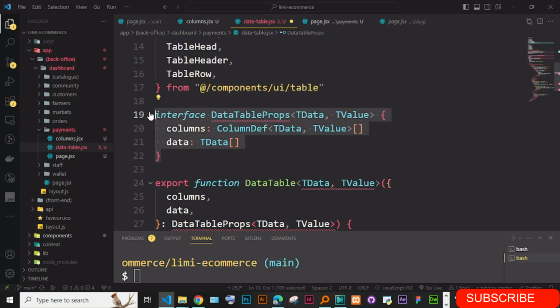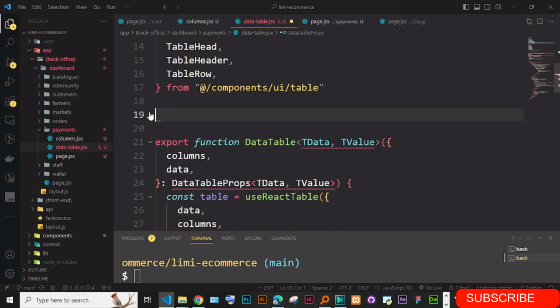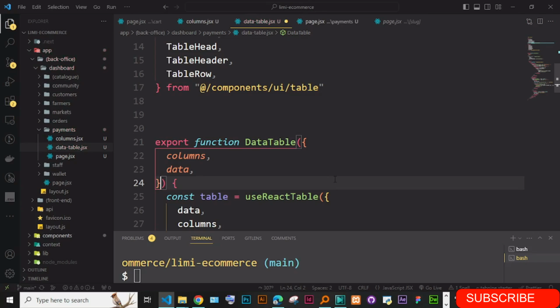Okay, this interface. And here they have the function data table, and they were defining its generics here. So I'm just going to go ahead and remove this. Inside here we have the two things we need to accept: the columns and the data. They went ahead and defined their types here, so I'm just going to remove these types.